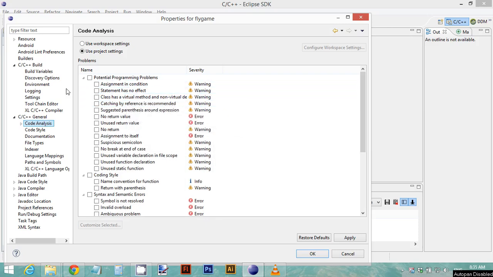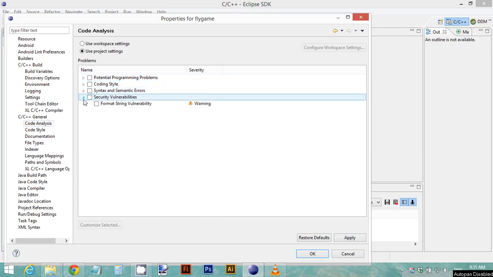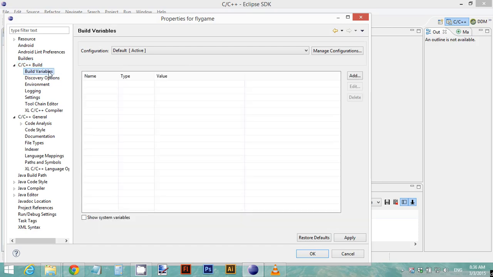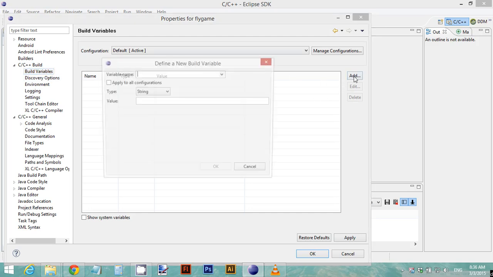We also need to modify another property. So after we are done with the code analysis, let's go to the build, and we need to modify the build command. Before doing that, we need to add a build variable. So let's click on build variable, and let's click on add.